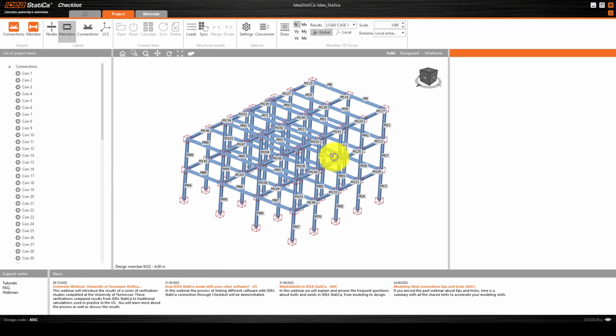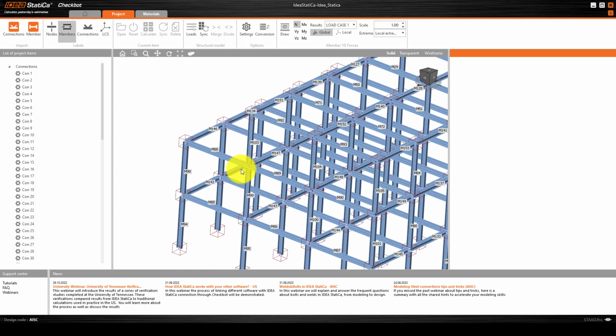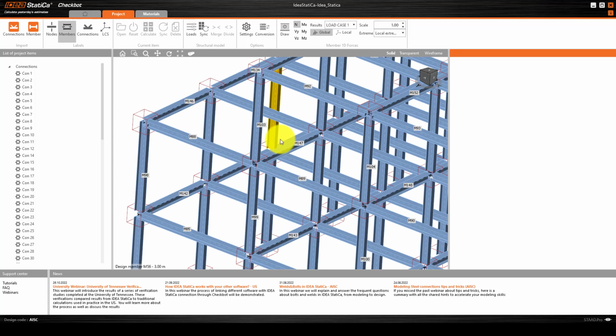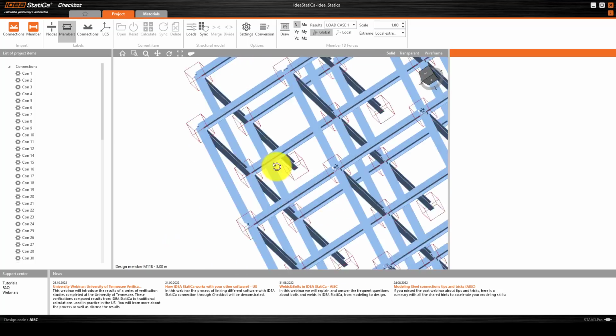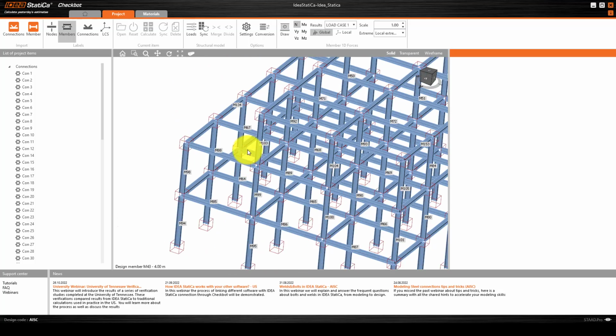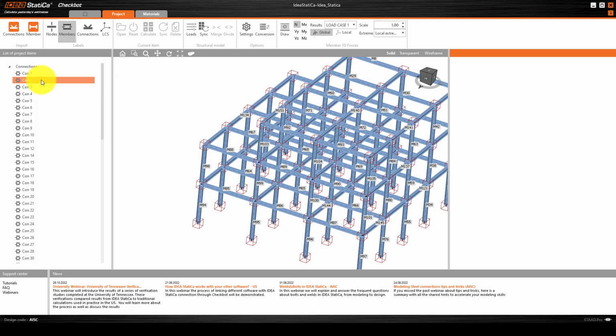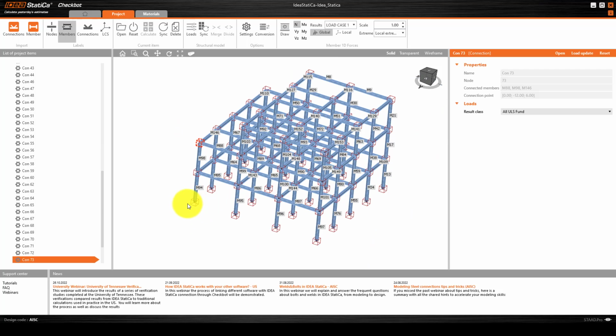So there is a lot of tutorials on my YouTube channel. You can see how you can design moment resisting connection, shear connection, anything you want. So you can come to here in the connection, and you first select one connection you want, and after that you can select one or this one.